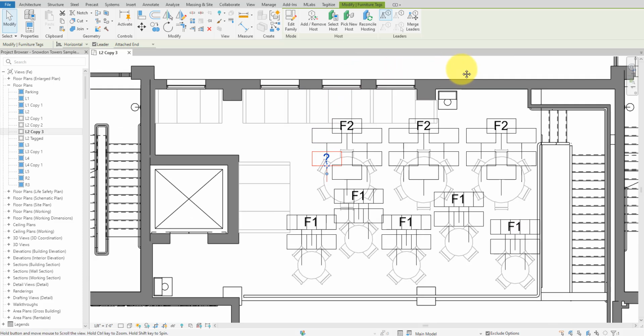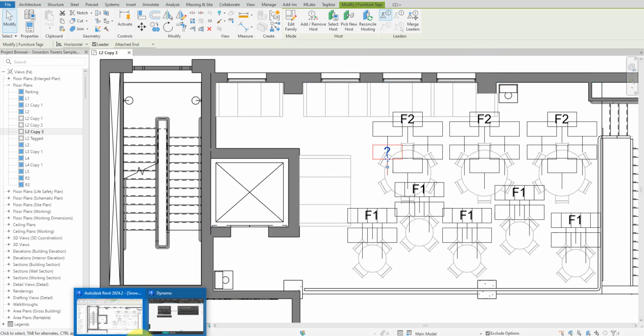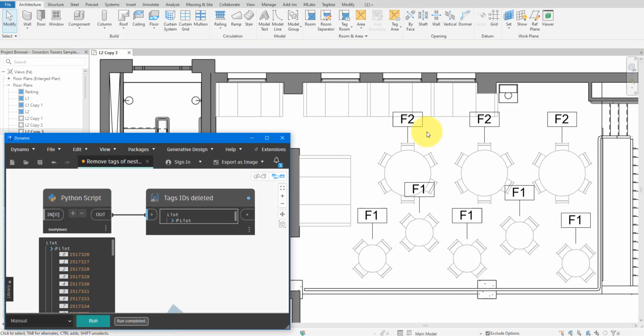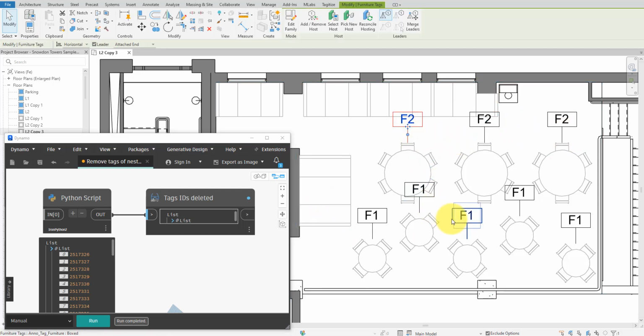Well, all is not lost. I'm so lucky to have this little Dynamo script here to do the cleaning up for me. Let me just run it now and voila! It has instantly deleted the tags of all nested components in this view for me. Now I only have tags of the main parent family instances in a much cleaner drawing.